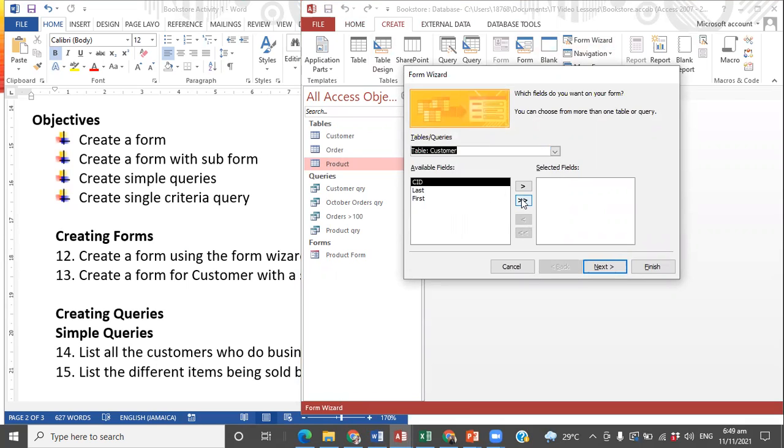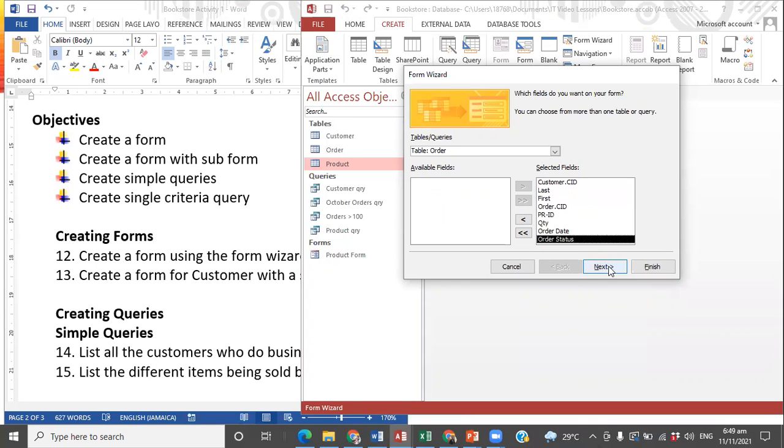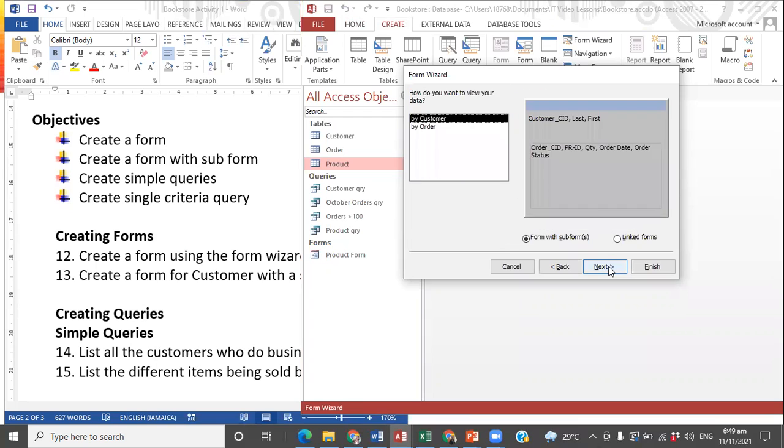I'm going to use a double arrow to send over all the fields. Then I'm going to select the product table from the tables/queries drop-down list. Orders, sorry, I'm going to select the order table, and I'm going to add all the order details. Then I'm going to click next.